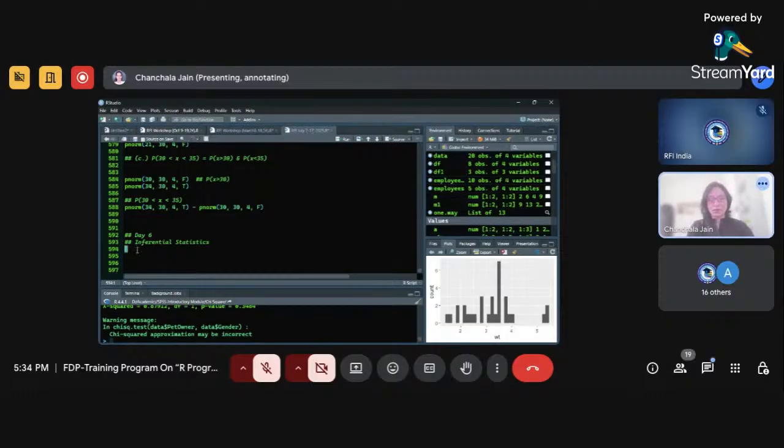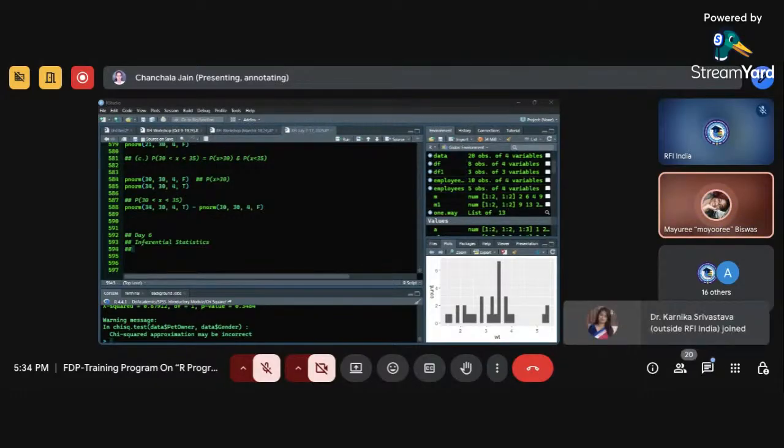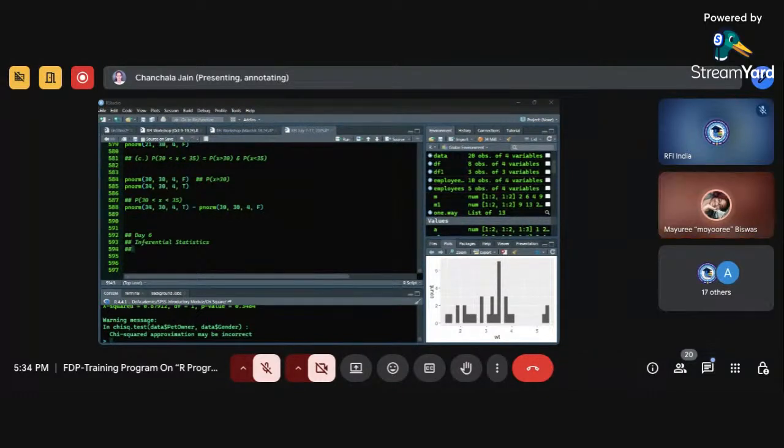So, anyone who has an idea about inferential statistics? Inferential statistics is used to test the hypothesis, to define the hypothesis, to find a correlation, regression, t-test, everything comes under inferential statistics. Very good. Thank you so much, Mayuri ma'am, for making my task a little easier.